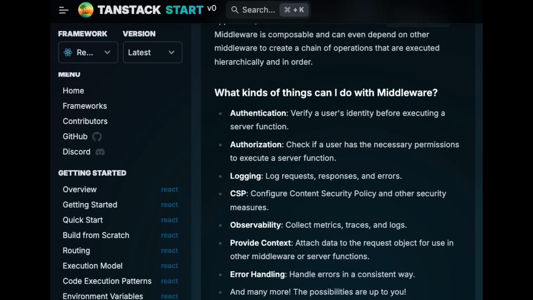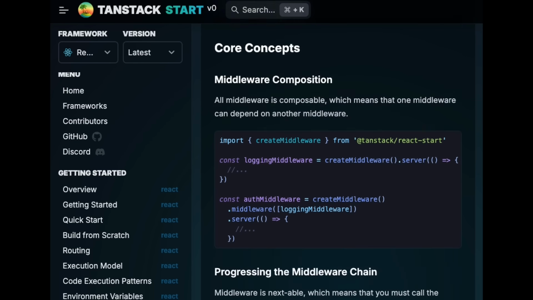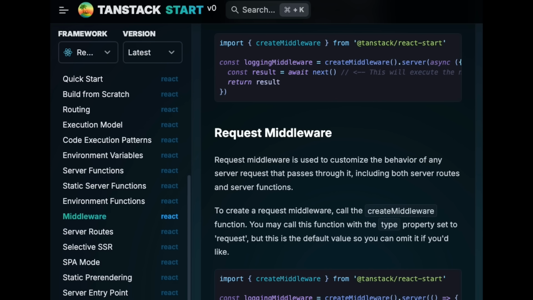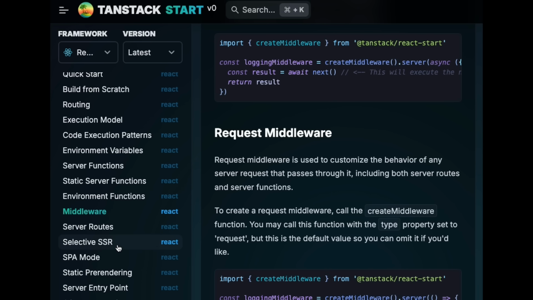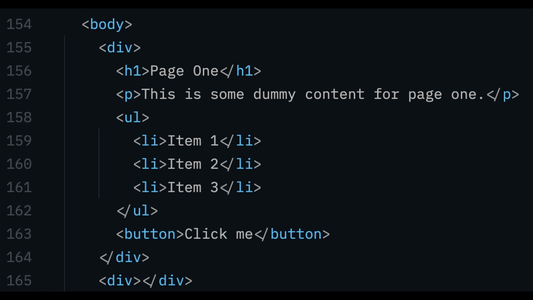I'd encourage you to read through the middleware documentation as there are more features that we did not cover in this video, but for the purpose of time, I think it's worth going over Tanstack Start's execution model and SSR. If you make a request to a Tanstack Start page, you'll notice that the content in the body of the web page is present in the response of the request. This is due to the fact that Tanstack Start renders pages on the server by default.